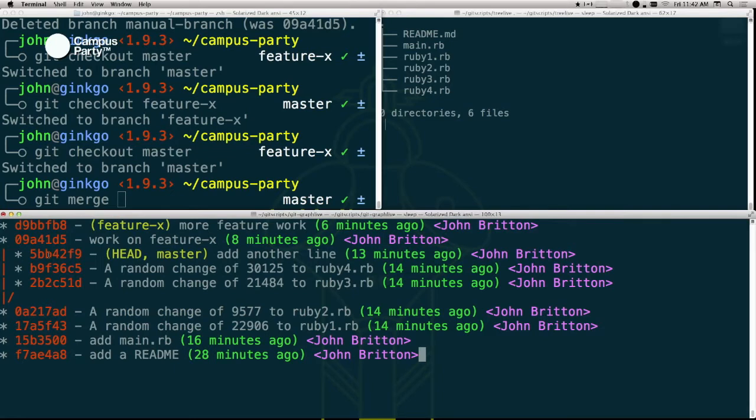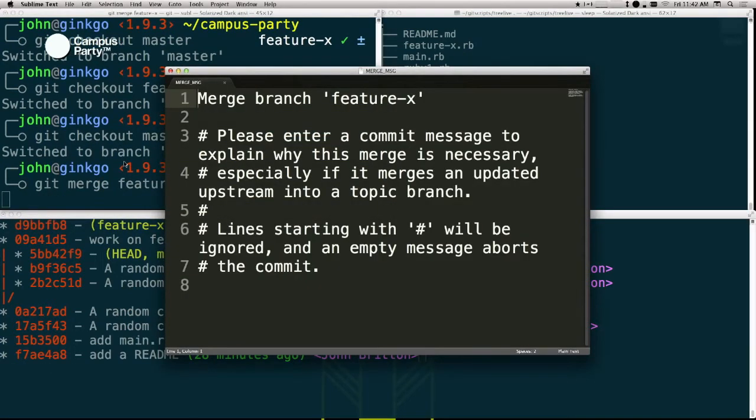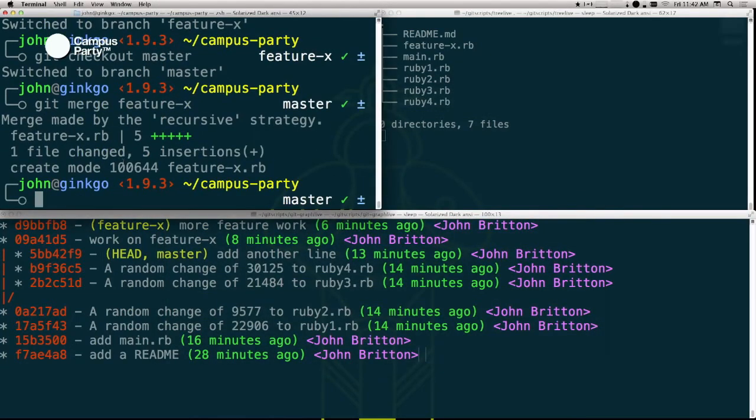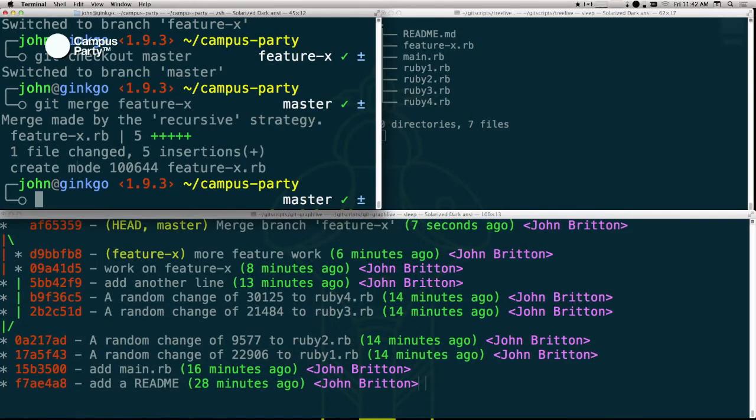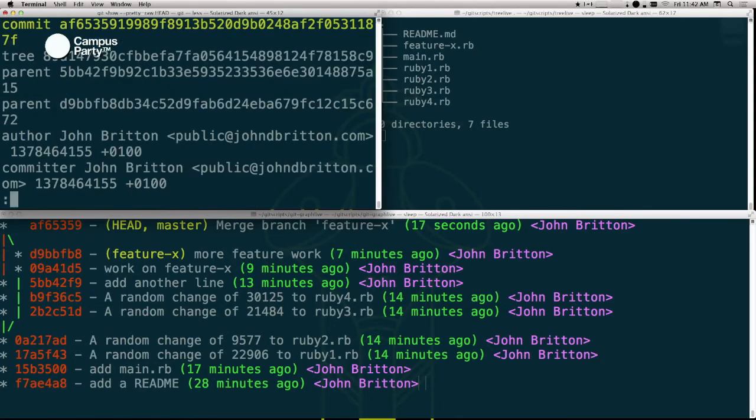So I'm on master. This is typically how you would do something like this. You would say git merge feature X, and it will pop up your editor and give you a predetermined commit message. I just save it and close it, and it makes a new commit, which has 2 parents. And we can say git show --pretty=raw HEAD, because HEAD is the latest commit that I have currently checked out. And you can see that it has 1 parent, 2 parents.